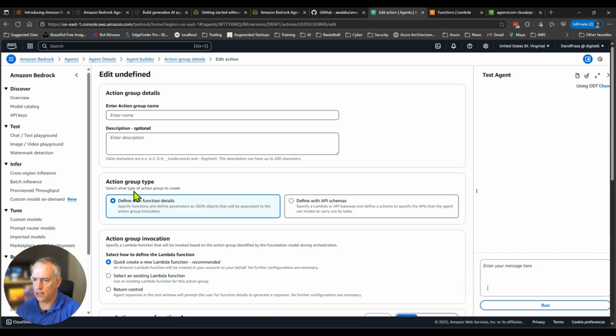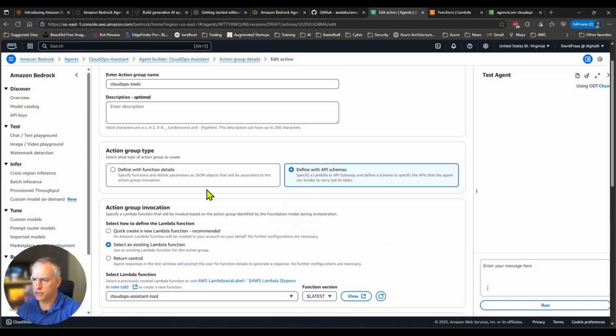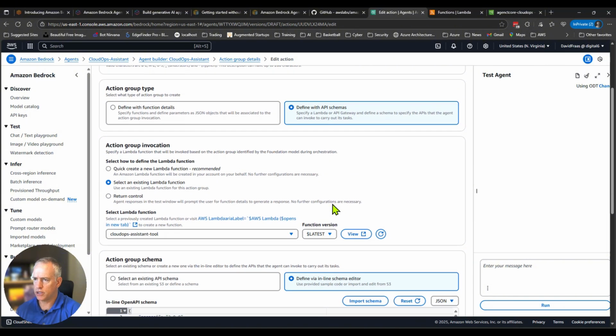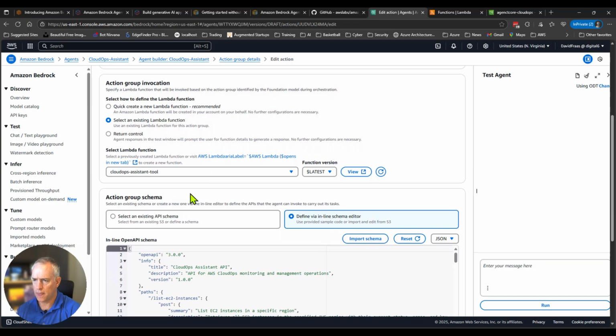So let's go into the CloudOps tools. Like I said, this is the action groups. And what I've done here in the action groups is we're using the API schemas. There's other ways you can do this as well. Right now I just use the OpenAPI, and this is how we're working this. And then I created a Lambda function, which I'll go to in a second. That Lambda function is called the CloudOps Assistant tool. So we selected that from here.